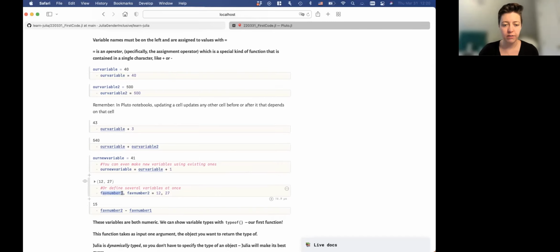So for example, fave number 1 and fave number 2 are 2 names assigned to the 2 values 12 and 27. So fave number 1 is now 12 and fave number 2 is 27. So if we do fave number 2 minus fave number 1, we get 15. And again, these are also updatable, and you can see if I change 1, it changes what depends on it. Let's put that back to 27.